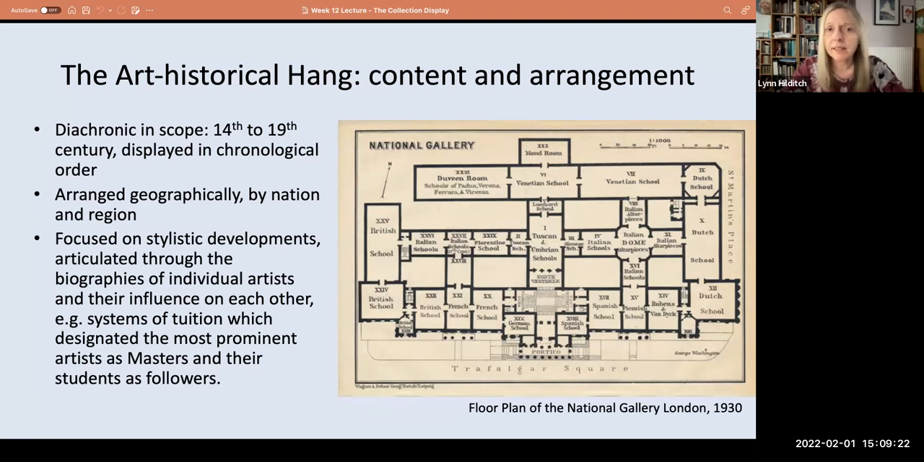So the focus on stylistic developments, which is articulated particularly through the biographies of individual artists and their influence on each other. So for example, systems of tuition within these different schools, which designated the most prominent artists as masters and their students as followers. So you have the master, the tutor, the teacher, who was most prominent within that school. And you've also got some of the work of their followers or their students also displayed alongside them. A lot of these students were often imitators of the master.